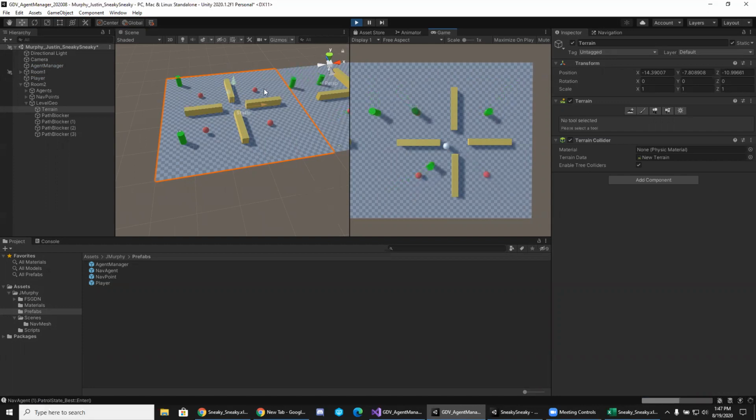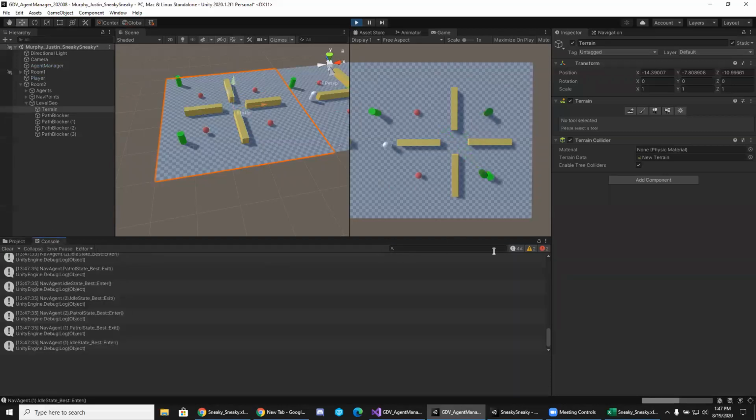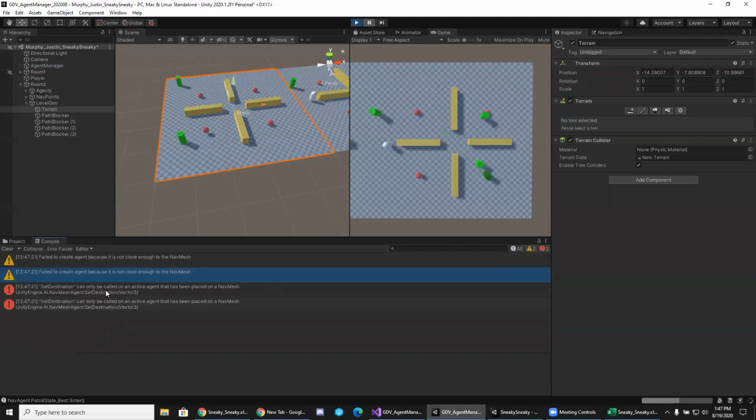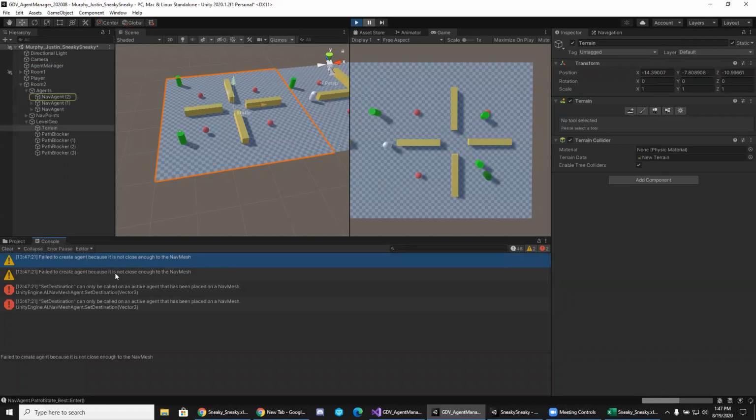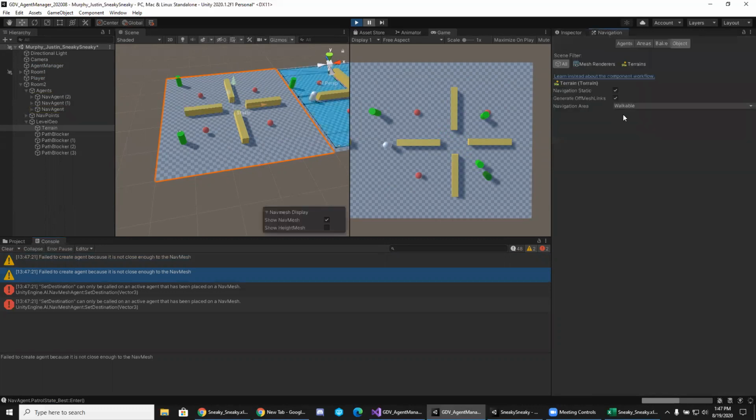We see that agent got shoved off into room 1, and our other agents aren't moving. If we take a look at our console, just pause that play, not stop, showing messages so we can see this. Failed to create agent because it's not close enough to the nav mesh. Well, we just duplicated a whole bunch of level geometry. We need to rebake that nav mesh.